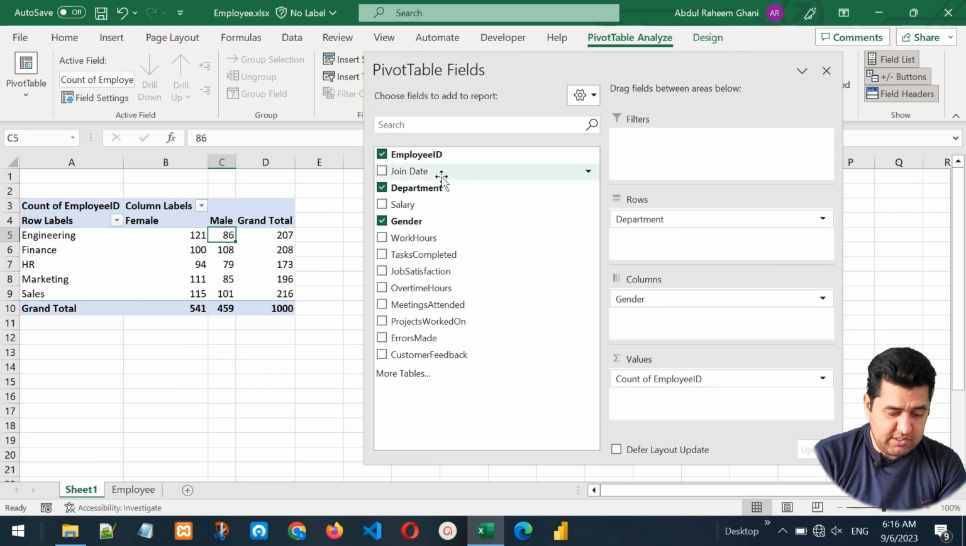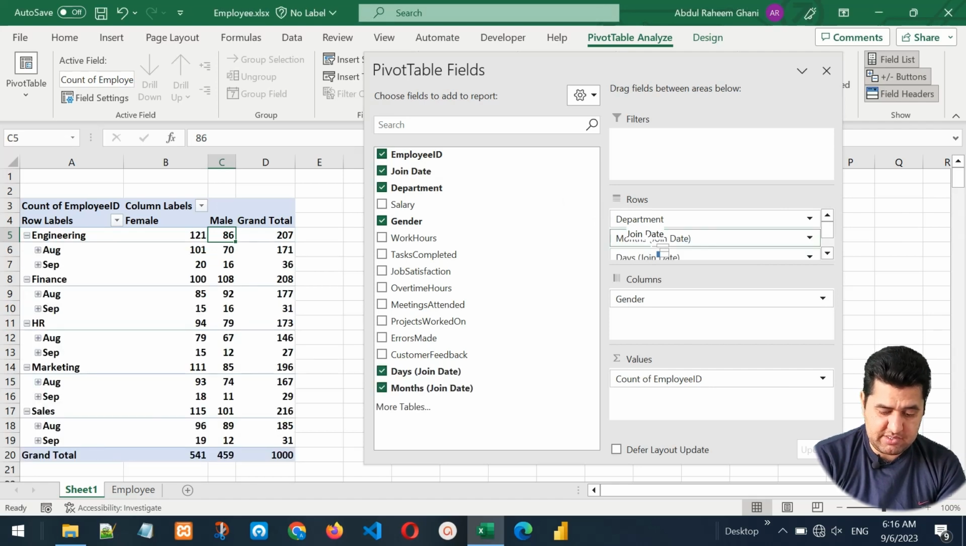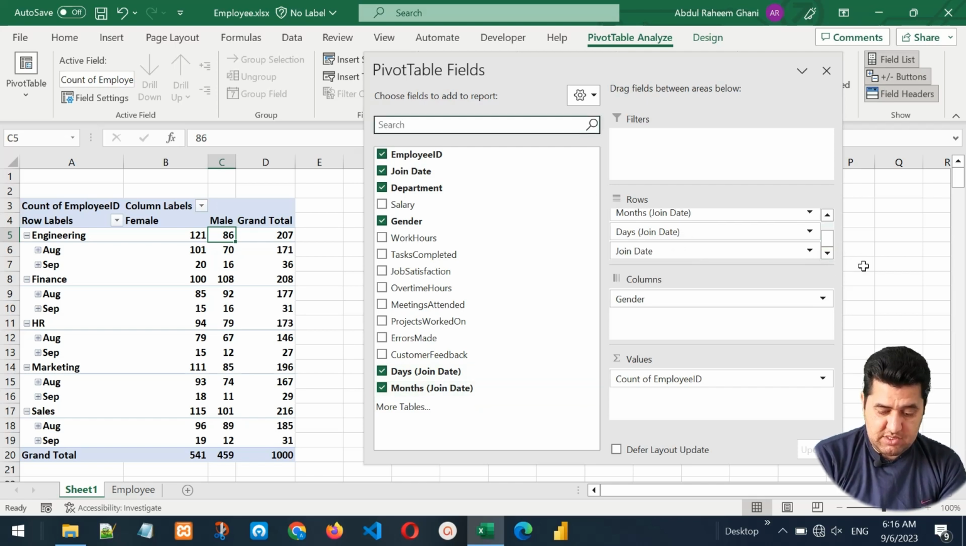I can bring this join date to this rows section and I can place it under department. When I place this under department, the MS Excel pivot table automatically creates some other fields for me. We can see it here. It created two fields. We already had the join date, which was in date format, and now we have days from the join date and months from the join date, and we can see them here under the rows section as well. We see join date, we see days, we see months.